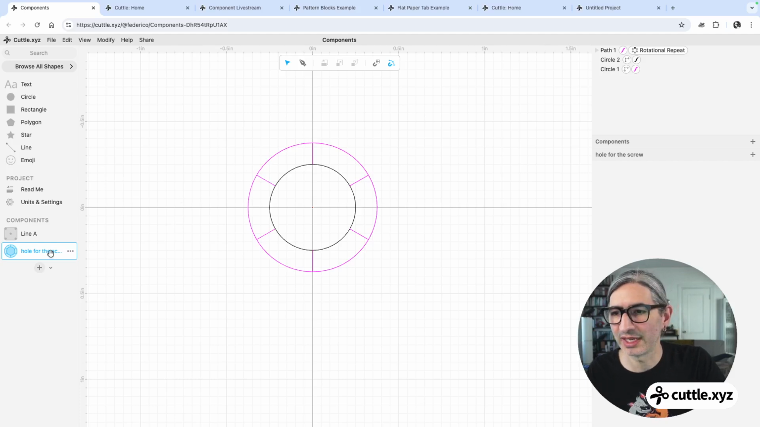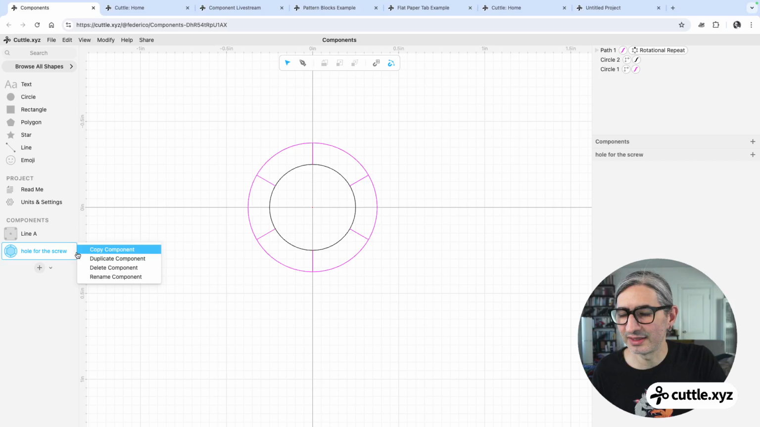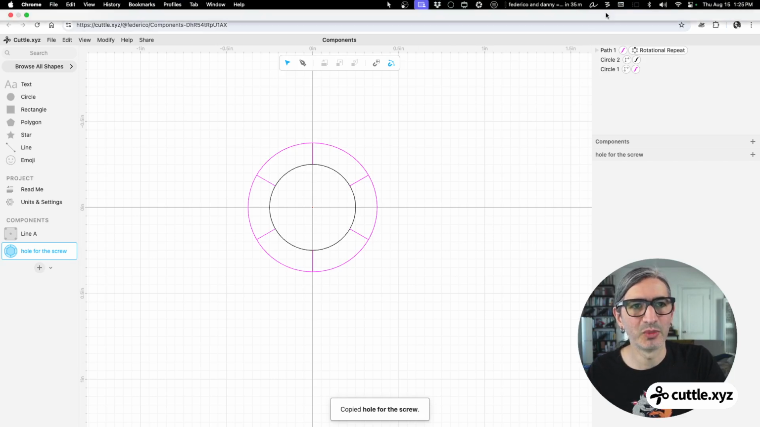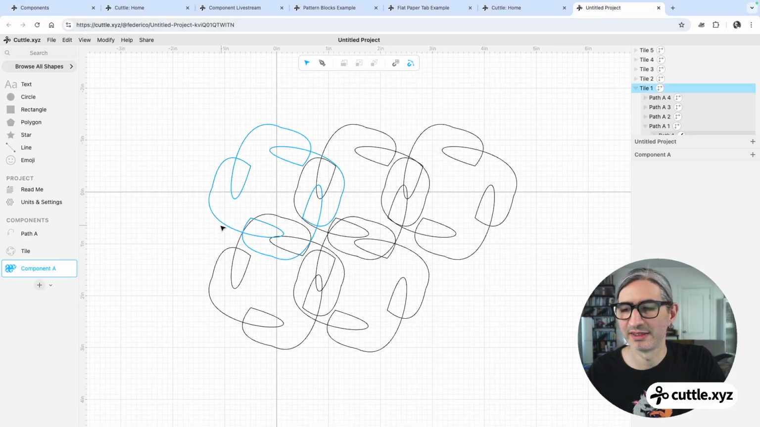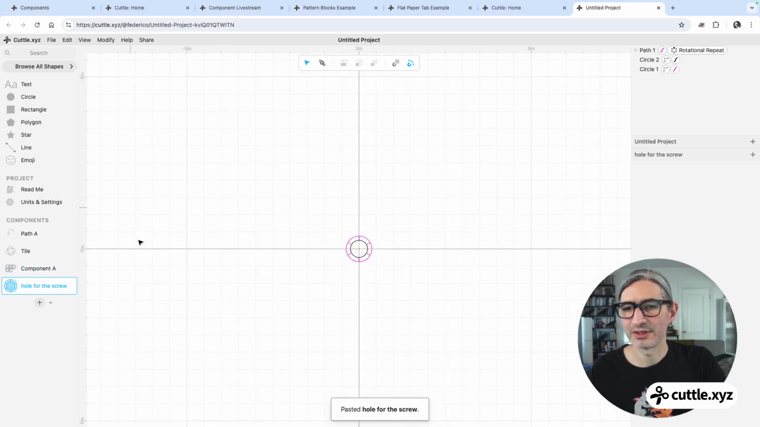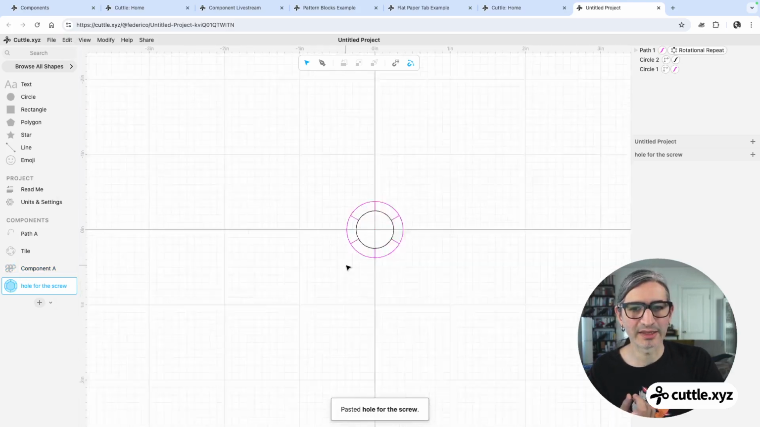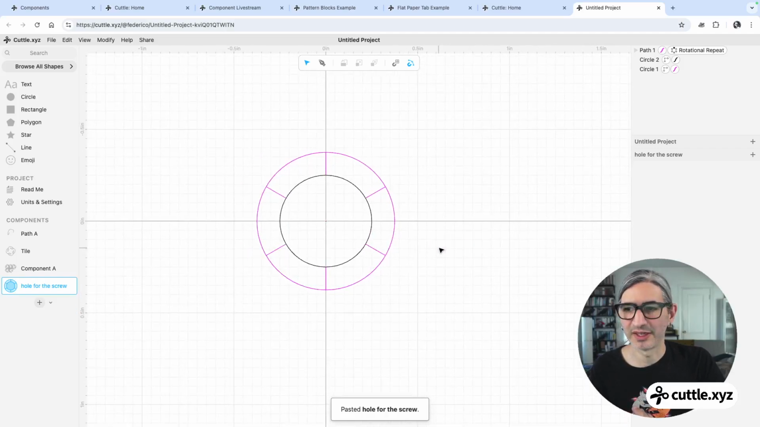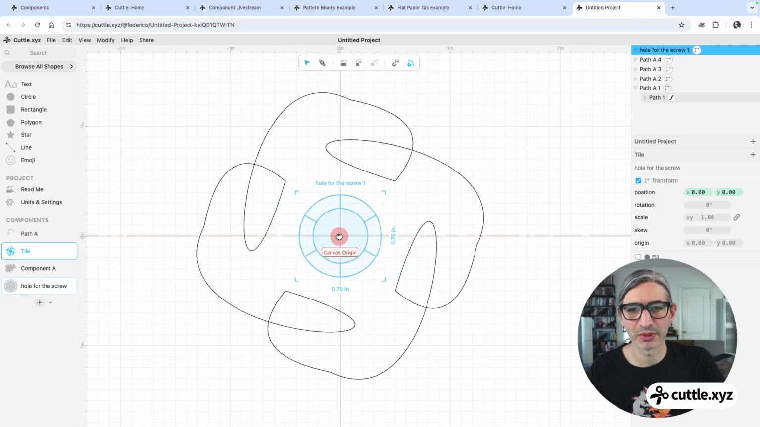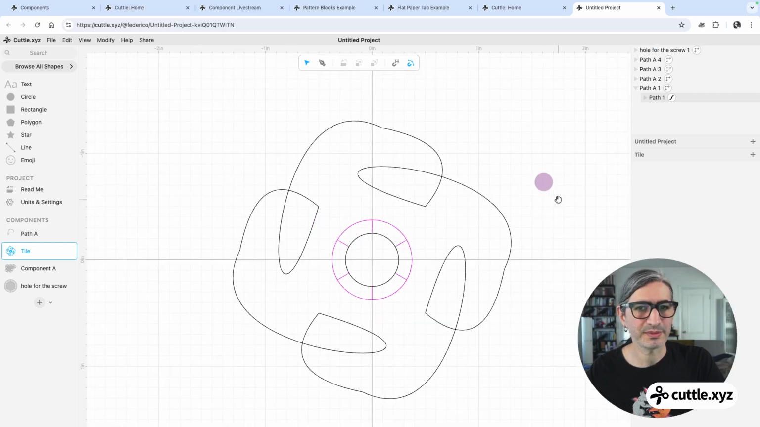In order to do that, you can go to the 3 dots over here. And there is an option on the 3 dots that says copy component. So we'll copy it to the clipboard, and then you can move on to a different design, let's say this one, and you can go to edit, paste. And that will paste the whole as a component, meaning now within this design, I can use that same hole.